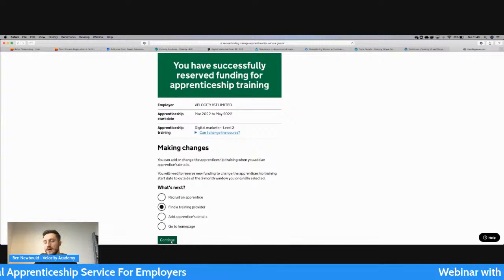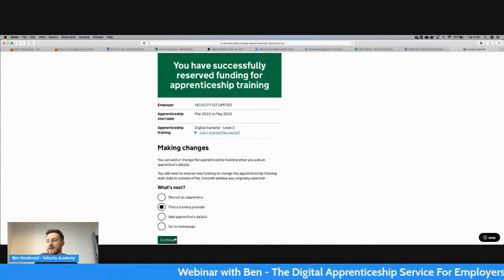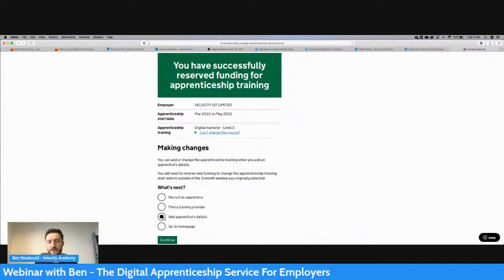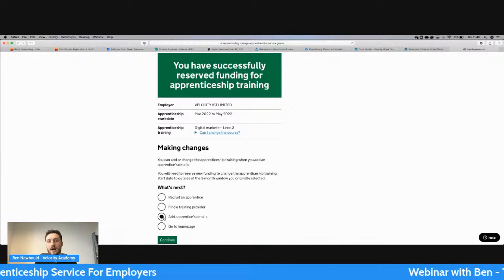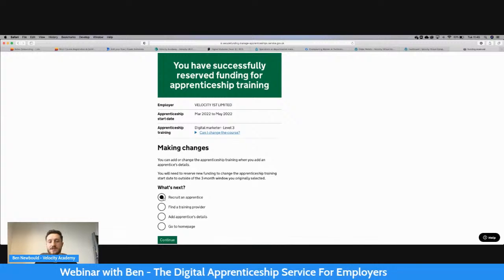Alternatively, if this is for a staff member that you currently have on board, so somebody who's already working for you, you can go straight in and add the apprentice details for this funding reservation. Or otherwise, if you are looking for someone, so you've reserved the funding for a brand new starter that you don't know who it is yet, you can use the recruit an apprentice service.